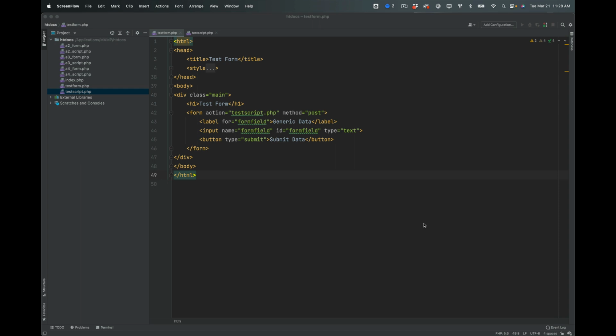Let's take a few minutes and talk about the difference between the get and post methods for a form and how that looks to a PHP script, as well as maybe some of the ways that we can manipulate that data. So first, we've got a basic form here, and you can see that I've used the post method, and I've just got a generic form field. It's actually called form field, and a submit button in my form.